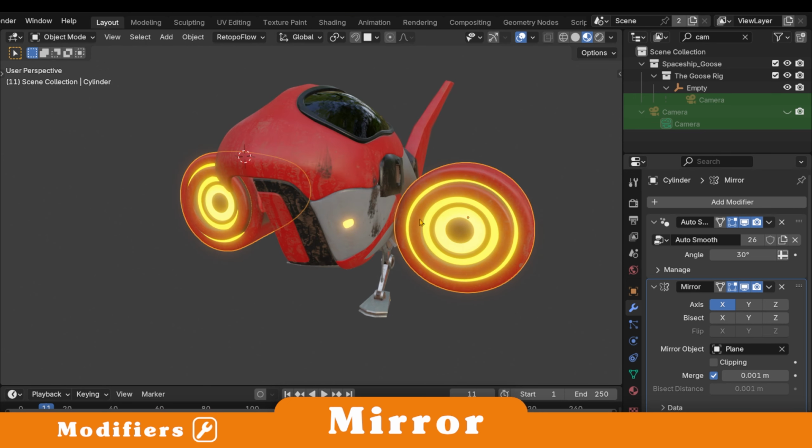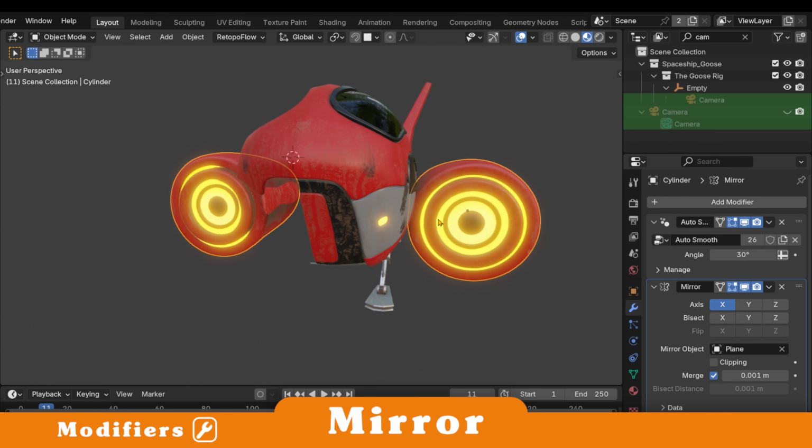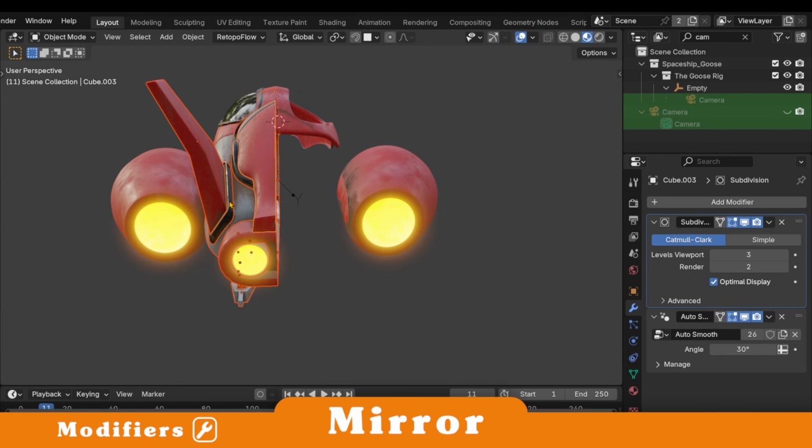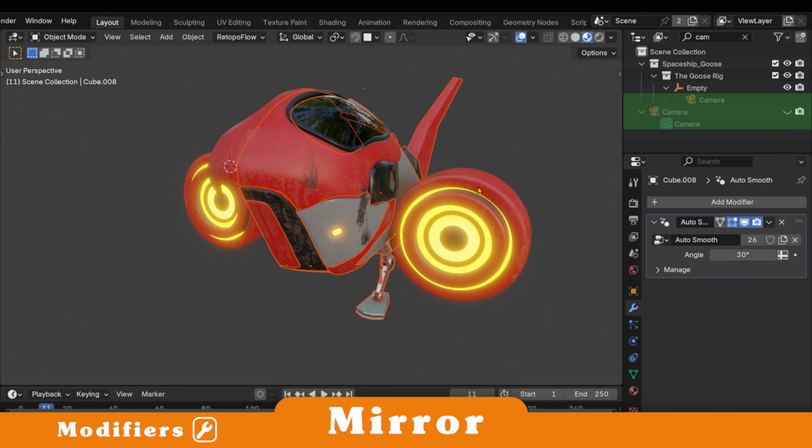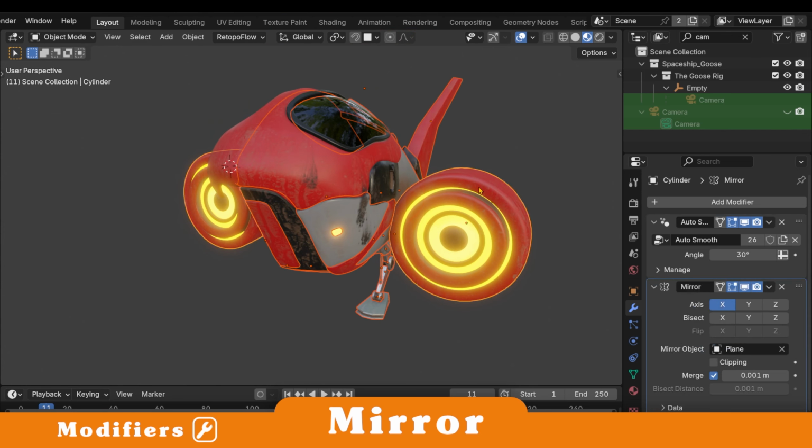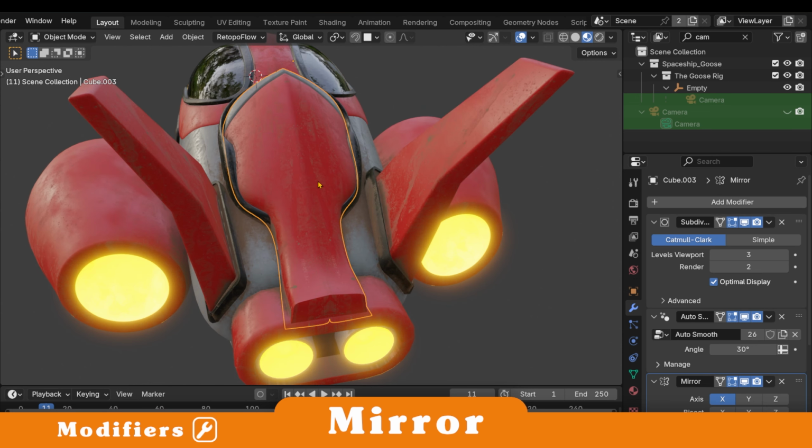To copy the Mirror modifier to other objects, select the objects that you want to copy the modifier to. Then Shift-select the object that has the modifier, go to the Mirror modifier, and click this drop-down. Select Copy to Selected.